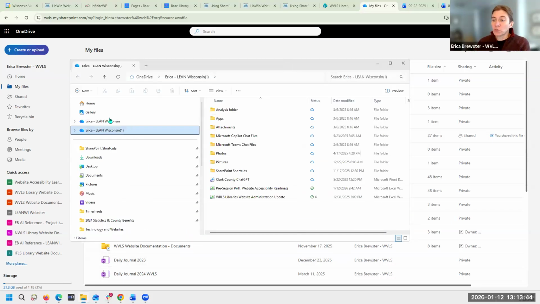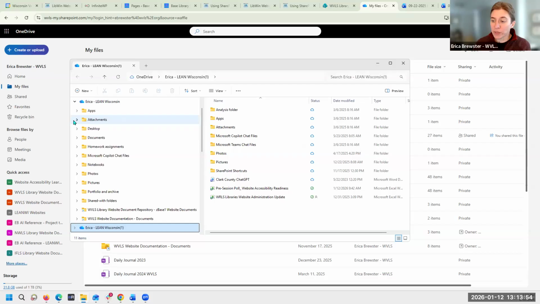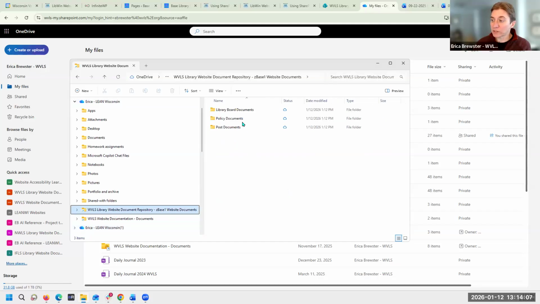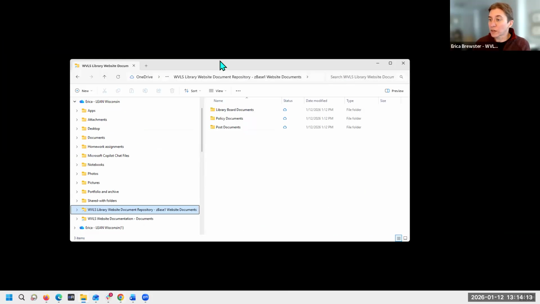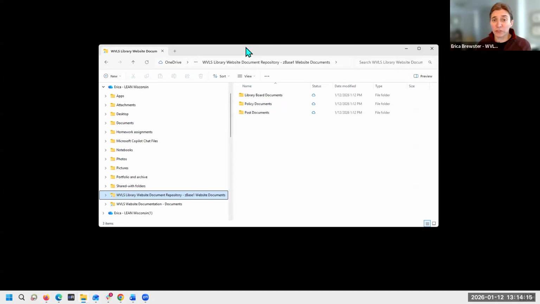Now, when I come over to mine, and please, this is a little messier because I have two different ones, you want to make sure that you are signed in on your OneDrive. But then when I open my OneDrive for Wisconsin, and it's this particular one, I see that now I have my WVLS website document repository for the base one website documents now synced to my file explorer. So just like that, one click.